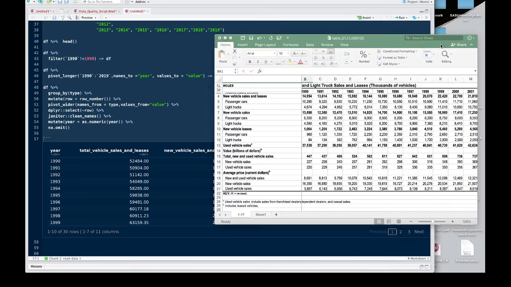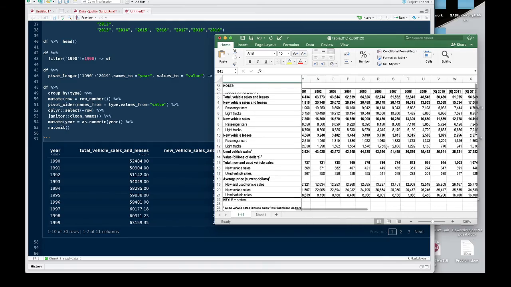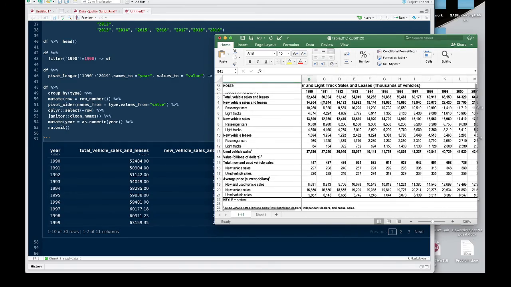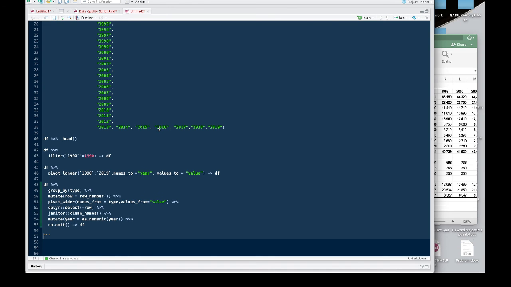And let's see, we can make a comparison real quick. For year, I'm just gonna go to 1990. You need to have 52,000. Yep. 5904 554. Yep. So this is all correct. So we just reassign this back to data frame, and we're good.